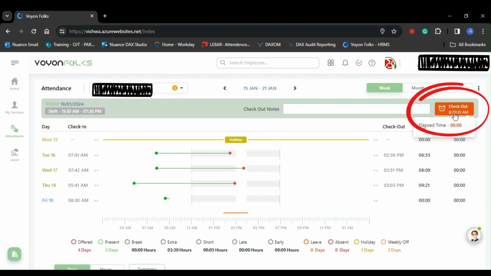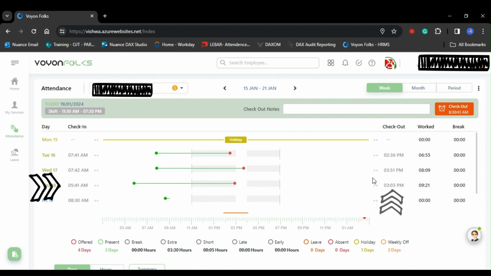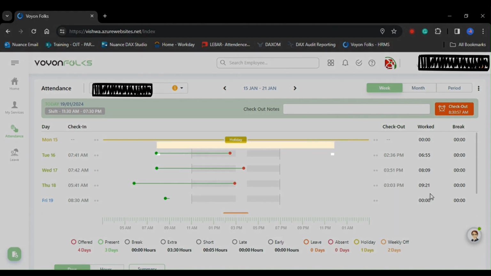At the end of your shift and just before logging out for the day, click on the red button that now reads Check Out. The HRMS will then capture the time you checked out. Please see an example in which the HRMS has captured the check-in and check-out times correctly. The system automatically calculates the hours you worked. Congratulations, you now know how to log your attendance.